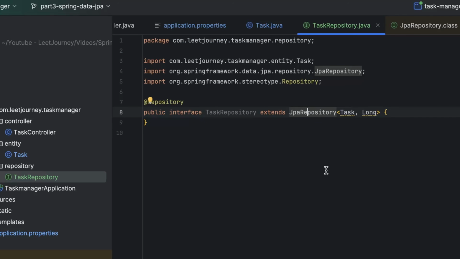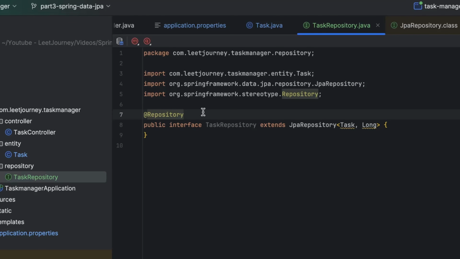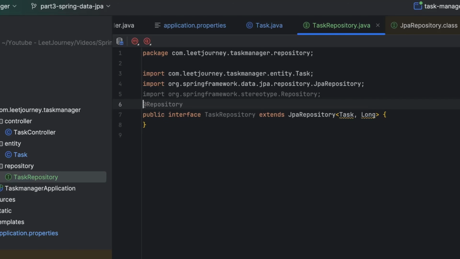So if you go back to our task repository, I told you this repository tag is not really needed. Spring Data is automatically going to detect and create a proxy implementation and is going to register this class as a bean. This works because Spring Data's repository infrastructure performs classpath scanning for interfaces that extend the repository, CRUD repository, or JPA repository. So a bean is automatically going to be created.